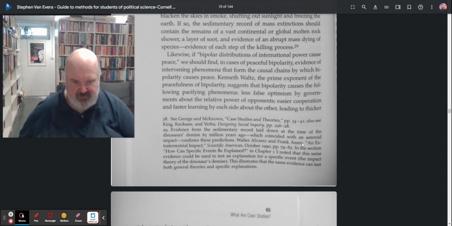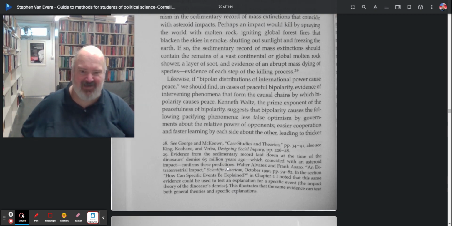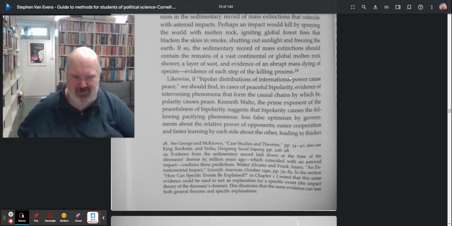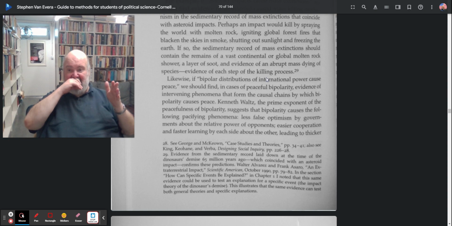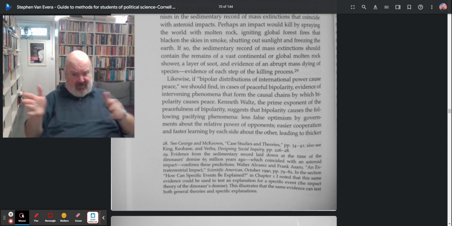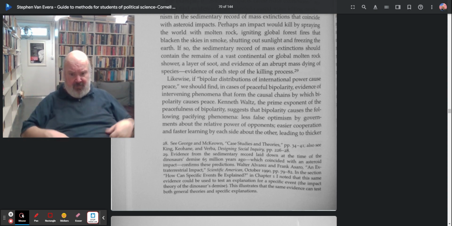This is Van Evera, Scientific American, 1990. In the selection of how scientific experiments can be explained, in Chapter 1, I noted that the same evidence could be used to test an explanation for a specific event, the impact on the dinosaurs. This illustrates that the same evidence can test both general theories and specific explanations, right? This is his example of this. This tests specific information. In many ways, this is what process tracing does. It kind of gives us the general explanation, right?